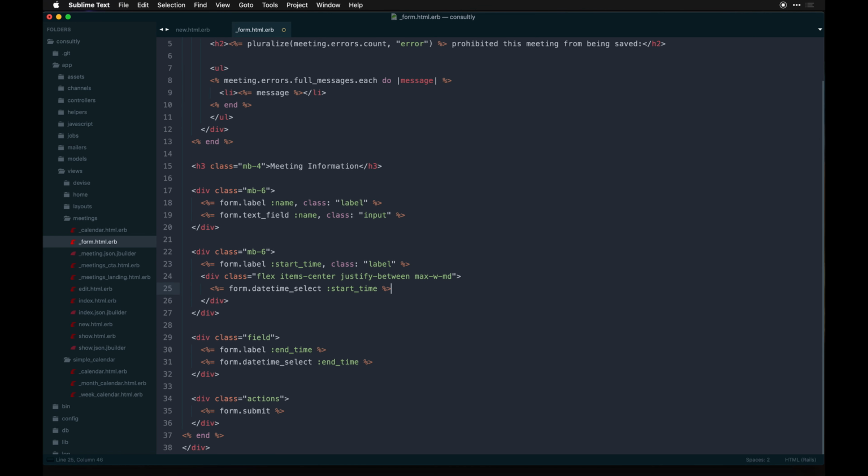So by default, it will just show a bunch of selects for the day, month, year, and the time. So we need to modify that just a bit, and you can pass two objects through. The first one's going to be how we render the start day. These come baked into a datetime select field. So we could just say Date.today.